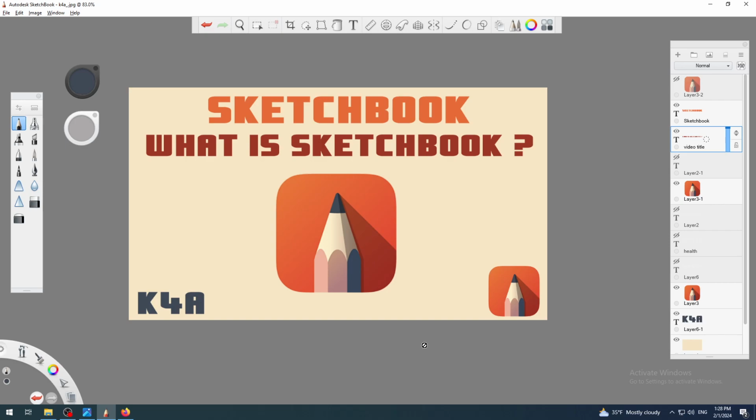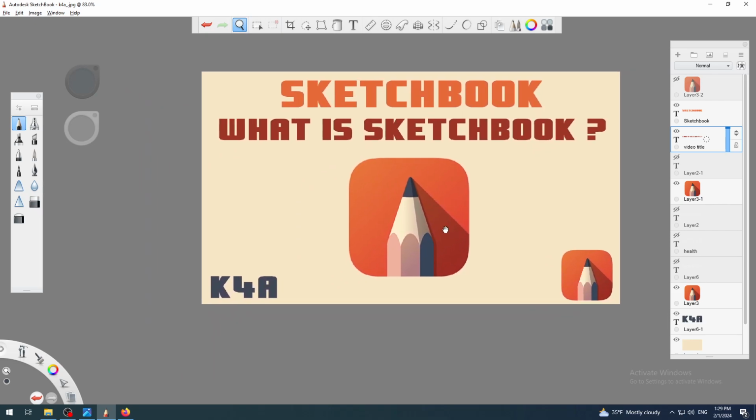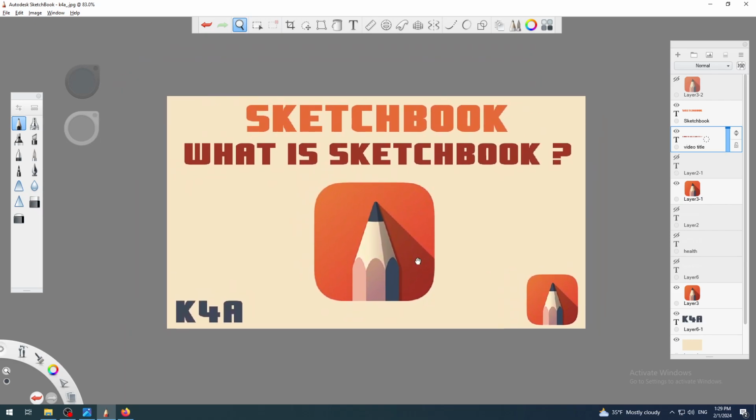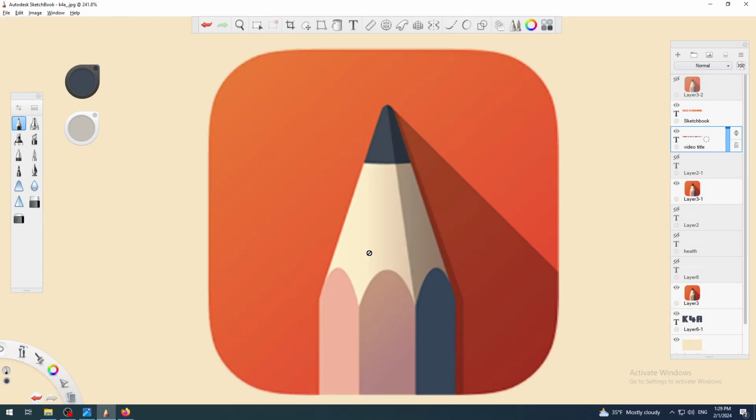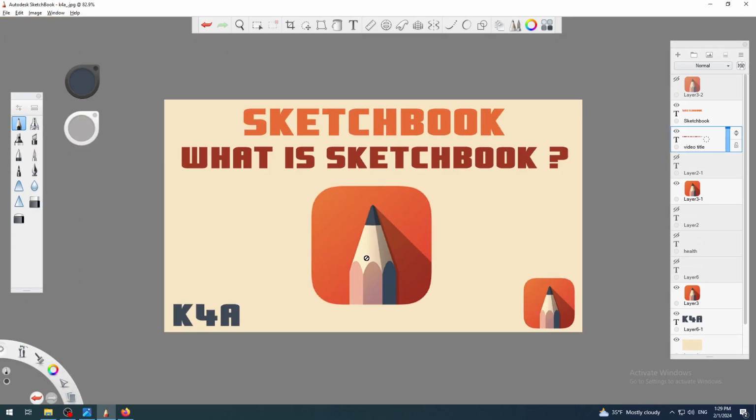And again, one of the biggest and most important features of Sketchbook for me is that it is very easy to use. It is very fast. It is intuitive. You can learn it very fast and use it very fast, which is very important. For example, when I press space and hold, I can move my sketch, zoom with my scroll mouse, zoom in, zoom out, and so on.